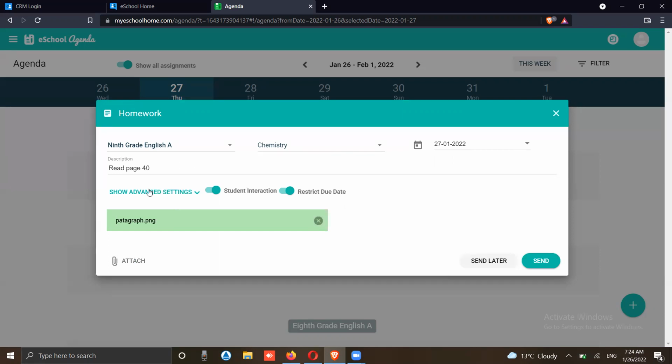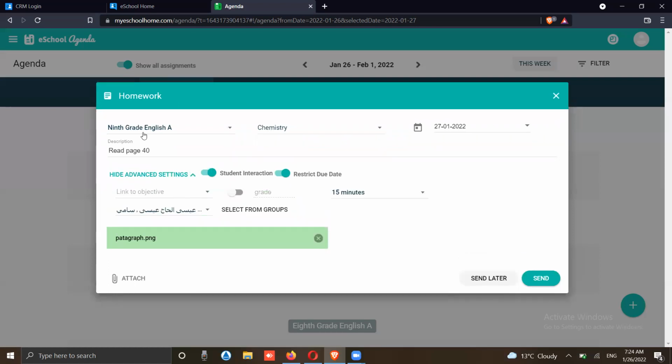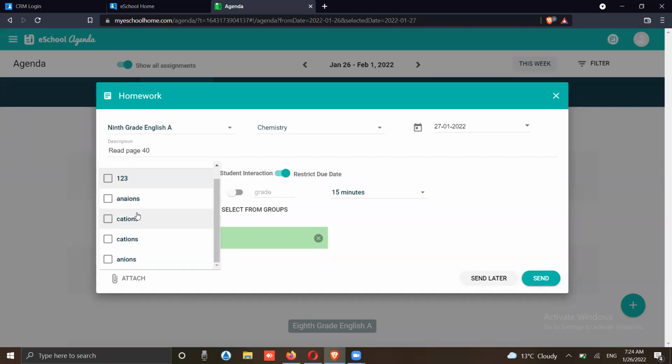Also, we have here, show advanced settings. I will press on it. I can link this homework to an objective. This objective, we will talk about in another application, where to define this objective. For example, I will link it to anions, okay, and cations.